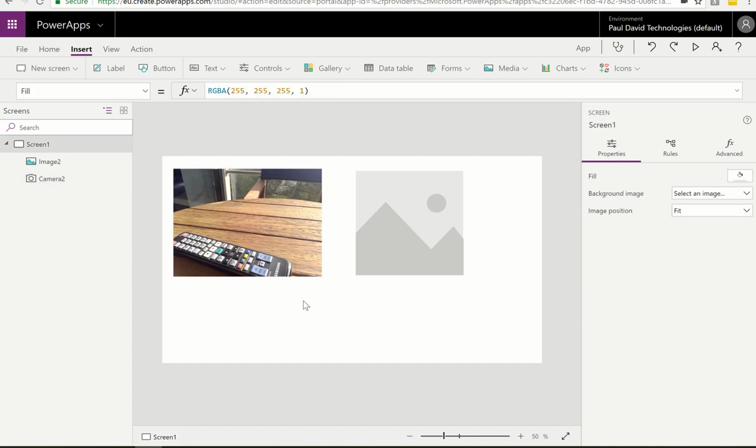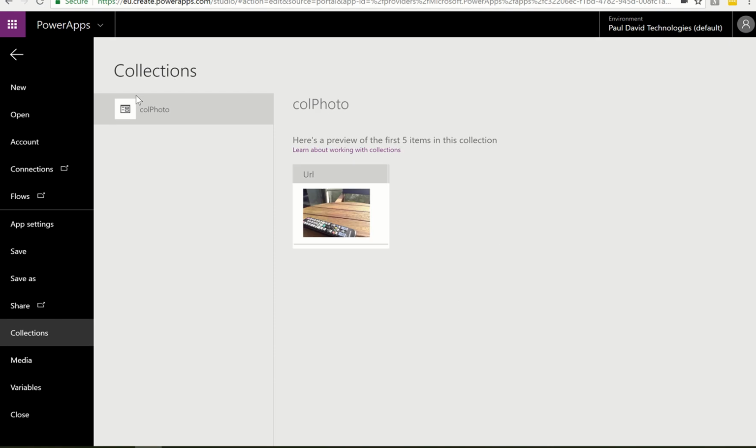So now when we click on here, the image is being stored in the collection. We can see that by going to the View menu and Collections. We can see our collection there, Cold Photo, and in there we can see the image that we just took.